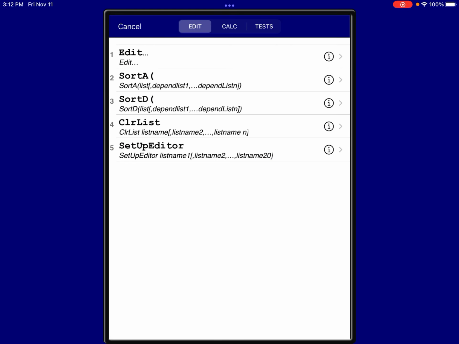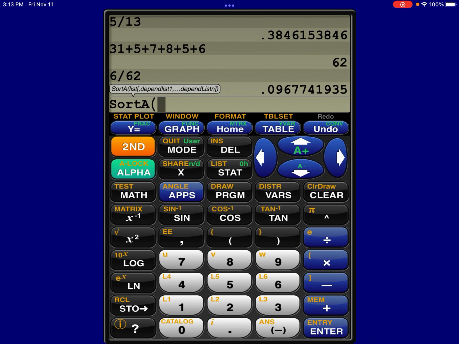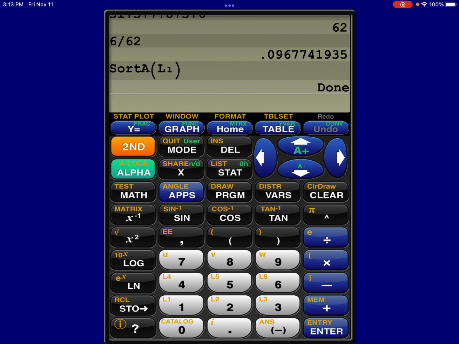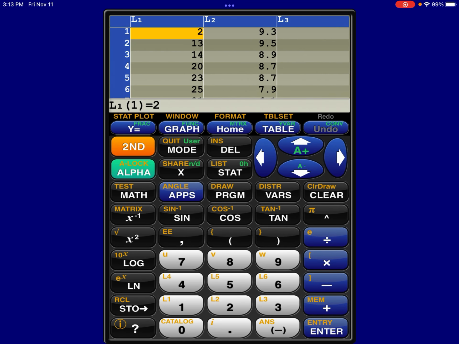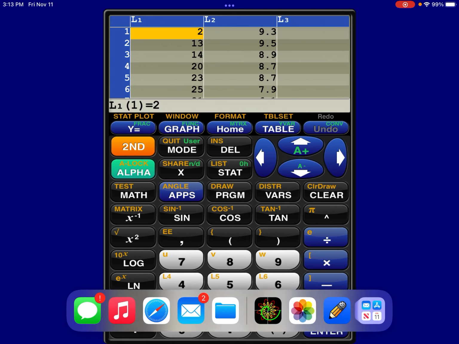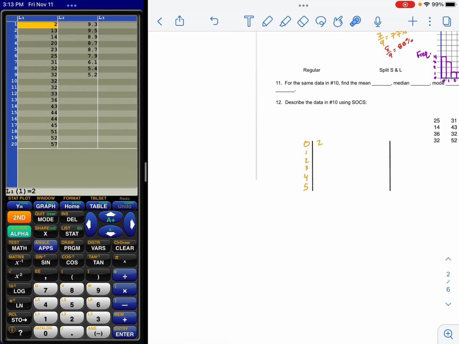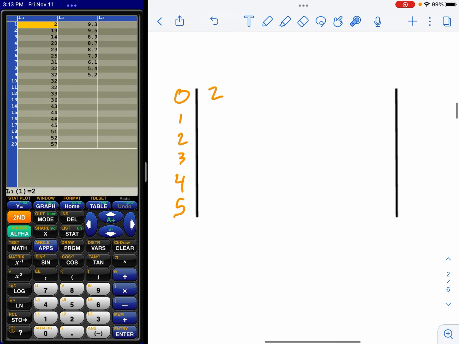You hit Stat. Then when you see right here, option number 2, sort A, and number 3, sort D. Sort A is ascending. So if you do sort A and then list 1, it will sort it in order for you. It says done. Now if I go back to my list, it will be sorted. It's in order, and that will help me or you to do the stem and leaf plot a little bit quicker. Okay, so there's only one number in the single digits.